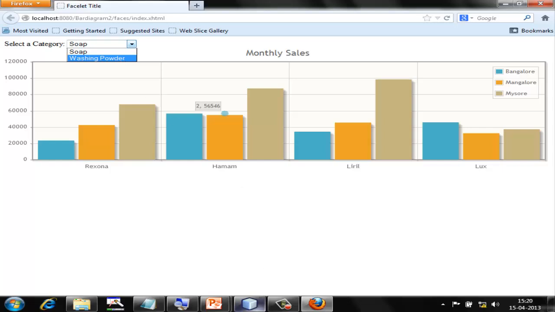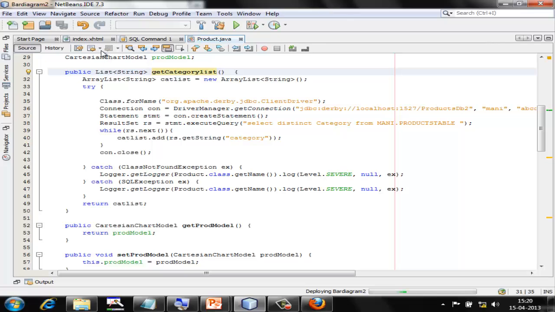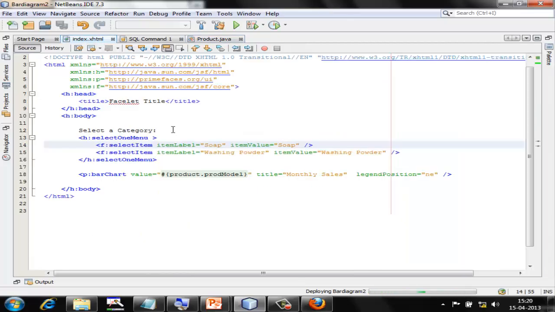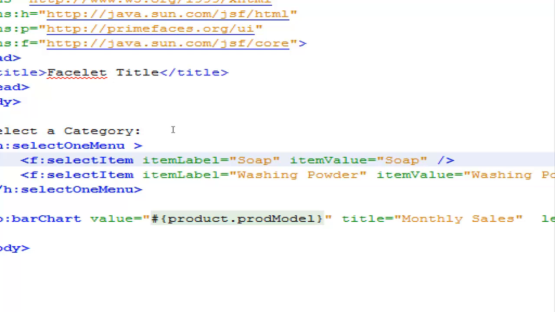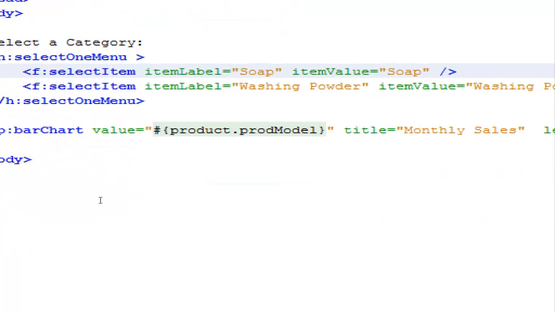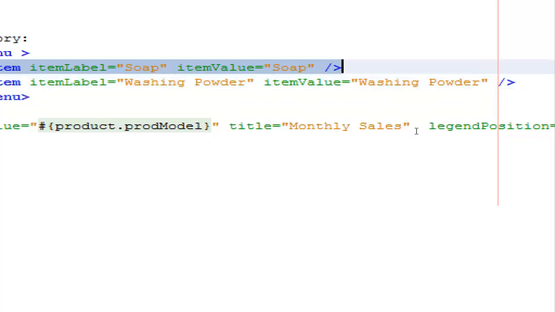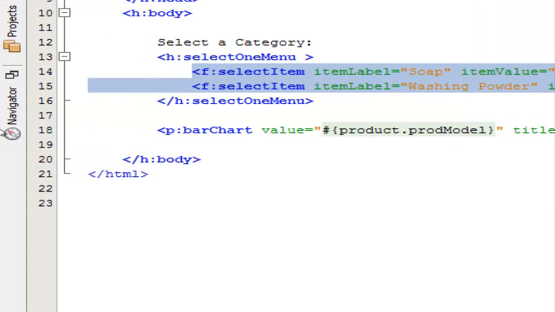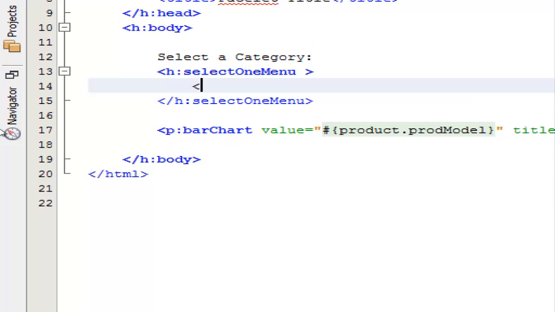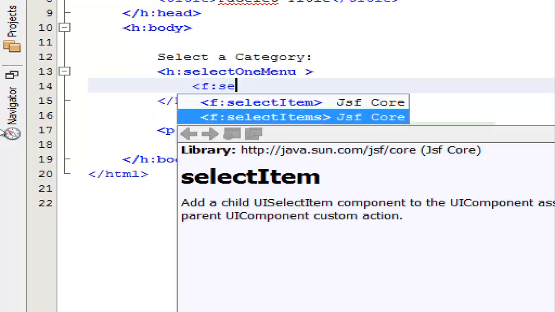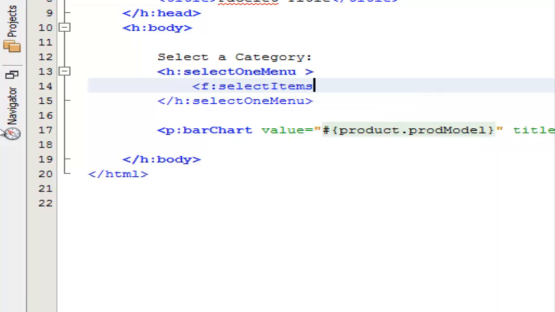box. So how do I do that? If you look at this drop down box here, it contains static items. I don't want to type the static items because things can change. I want to get the dynamic items. So how do I do that? I'm going to say f dot select items. Yes, it is there. So items.